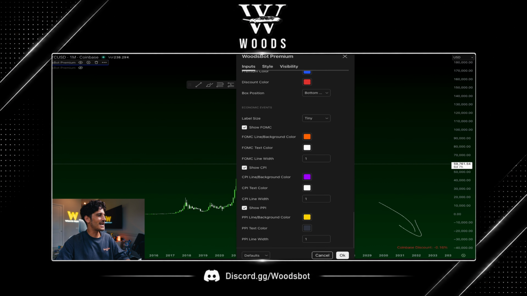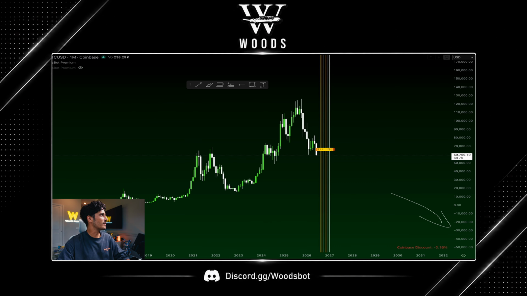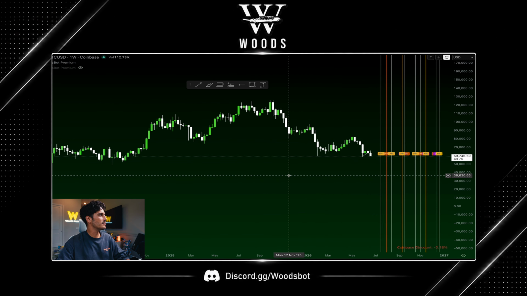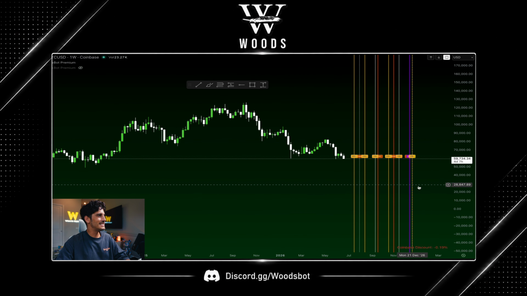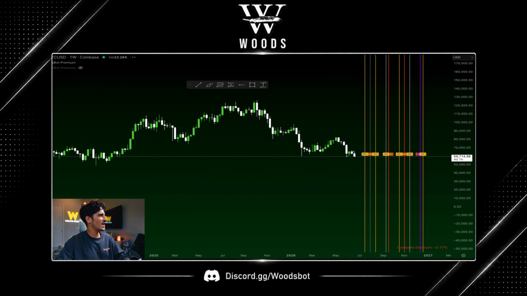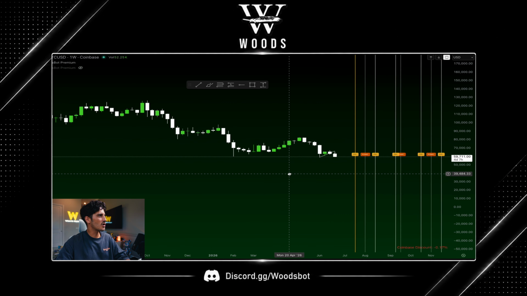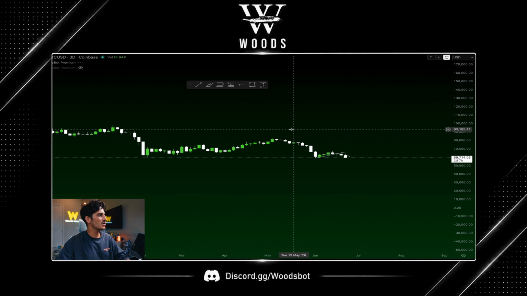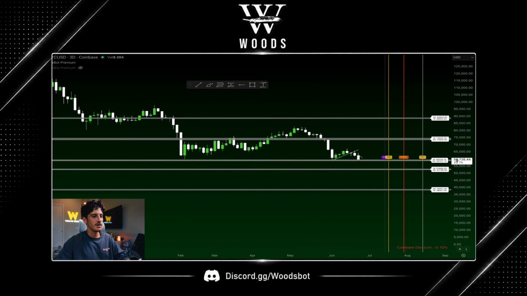Same thing for the economic events. You could see here, the economic event, obviously on the 1 month, it's going to look kind of crazy. But when you scroll a little bit down, you're going to see that it shapes up much nicer in the chart. And it's just going to give you a good feel for what can happen, right?